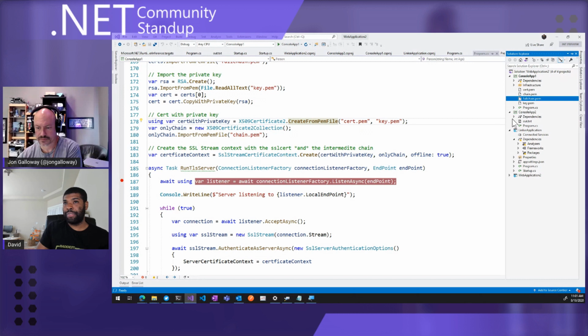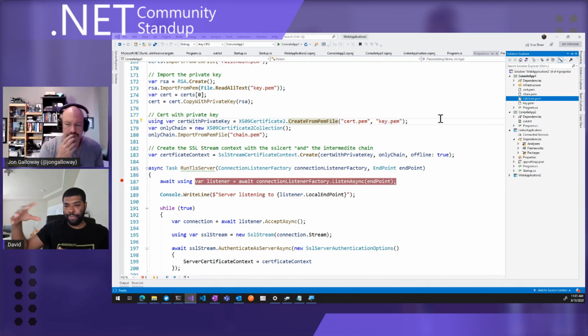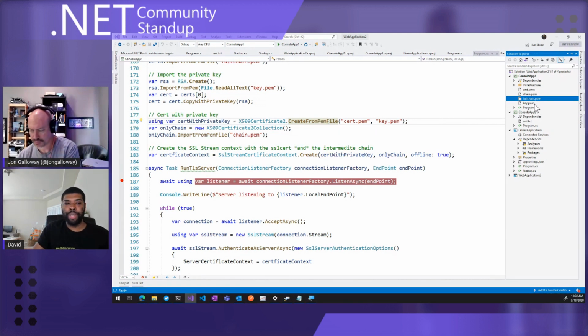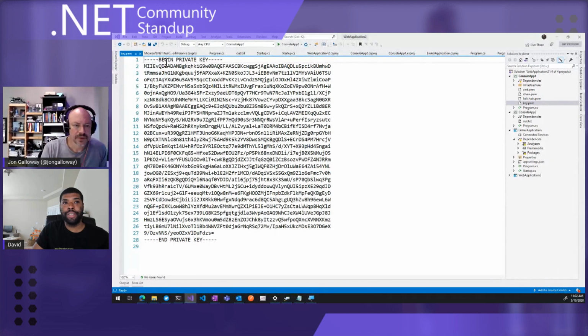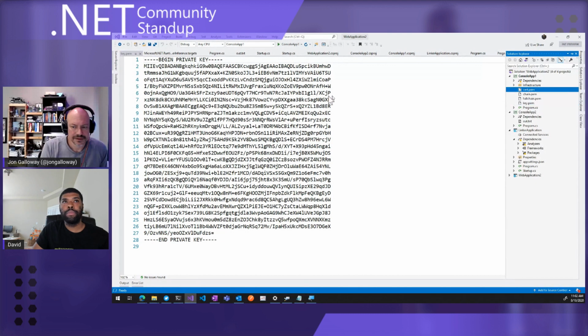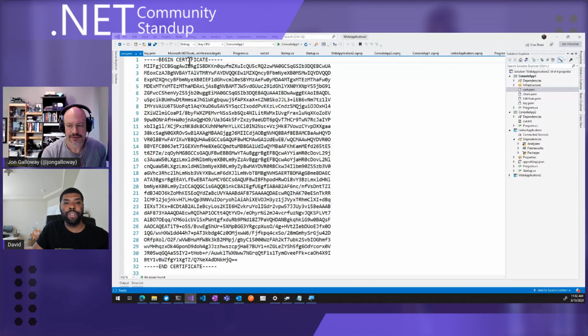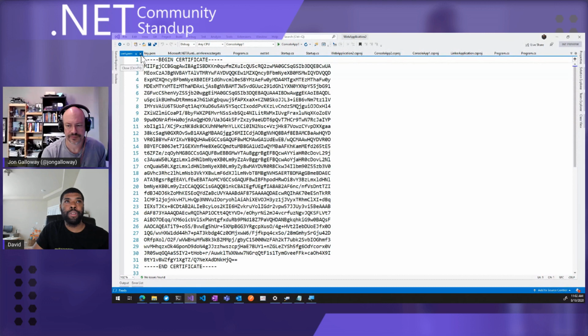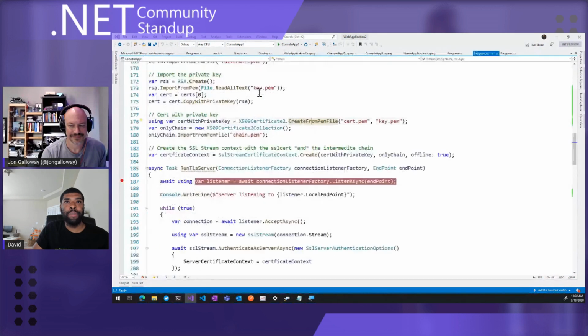So normally PFX files have all these things in the same file format. But when you're using PEM, for the most part, people split out the keys and the certs into different files. So you'll see BEGIN PRIVATE KEY here in the key file, and you'll see BEGIN CERTIFICATE for the cert. And now we can create the .NET native objects for these PEM formats in one go. Wow.